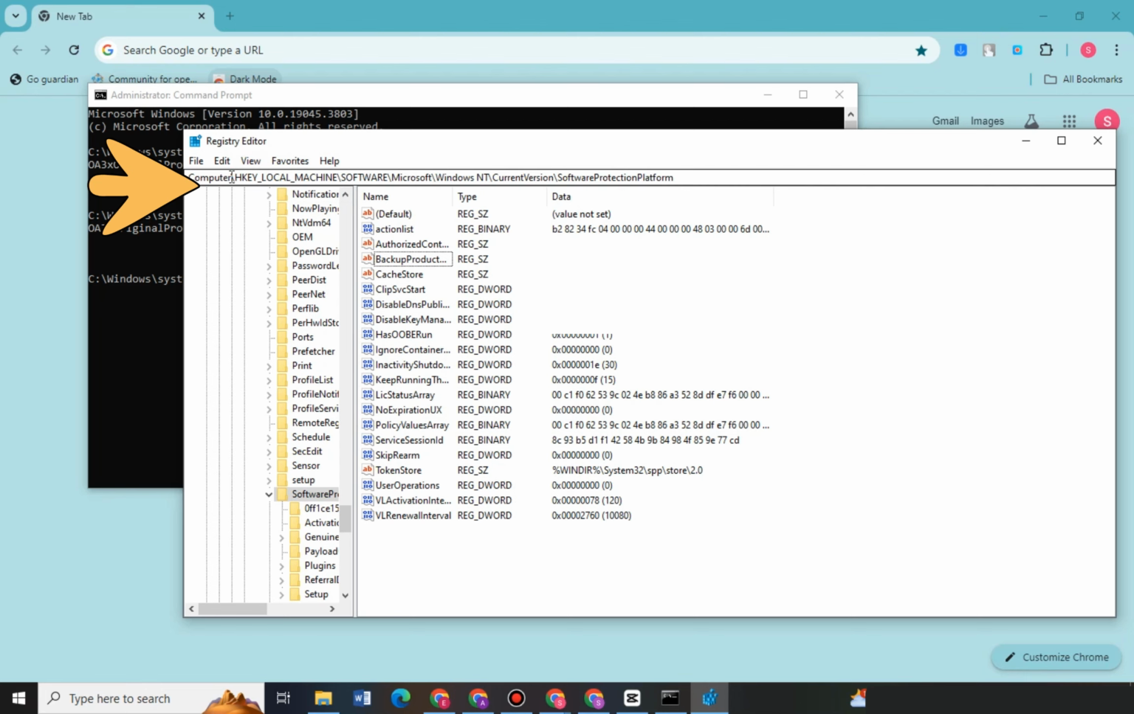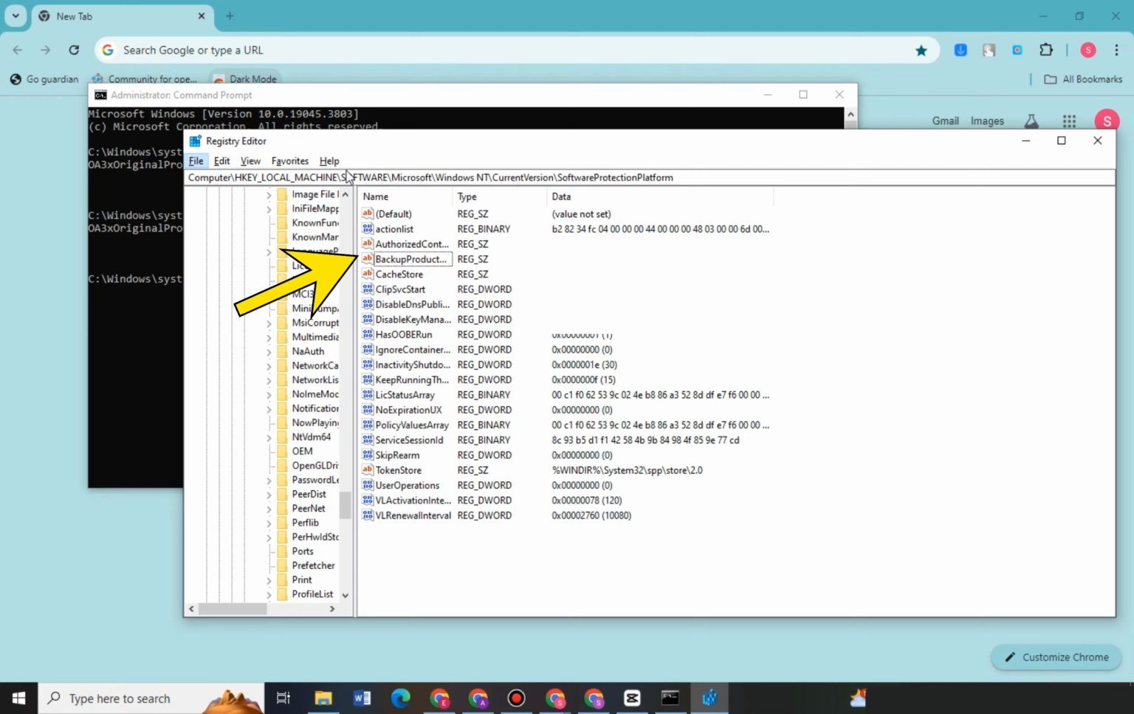So go to Start menu, type Registry Editor, and then locate HKEY_LOCAL_MACHINE, Software, Microsoft, Windows NT, CurrentVersion, SoftwareProtectionPlatform, and you will see your product key right here.